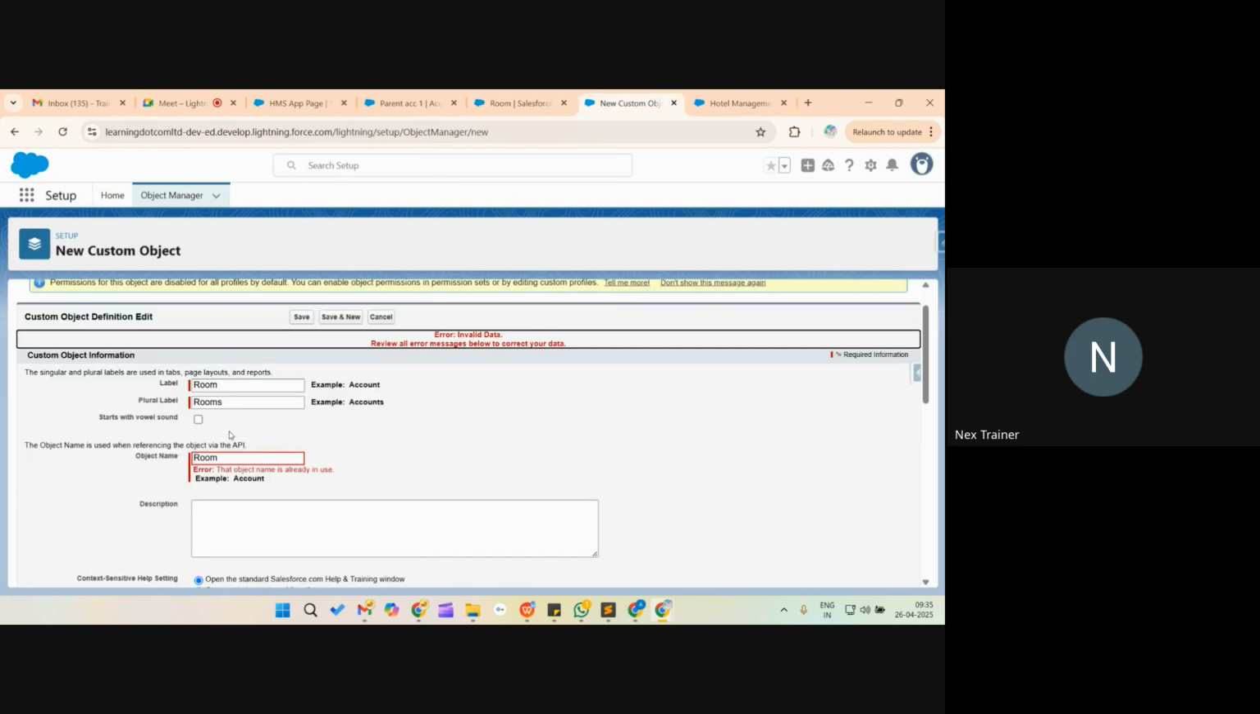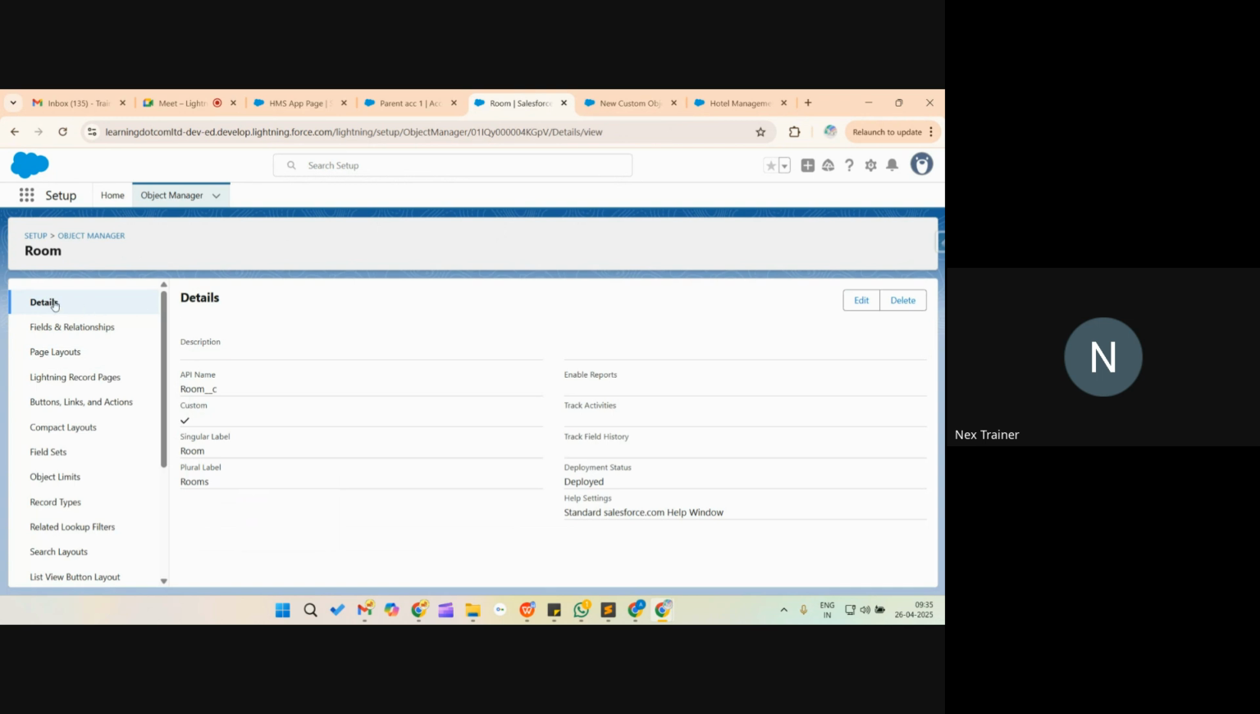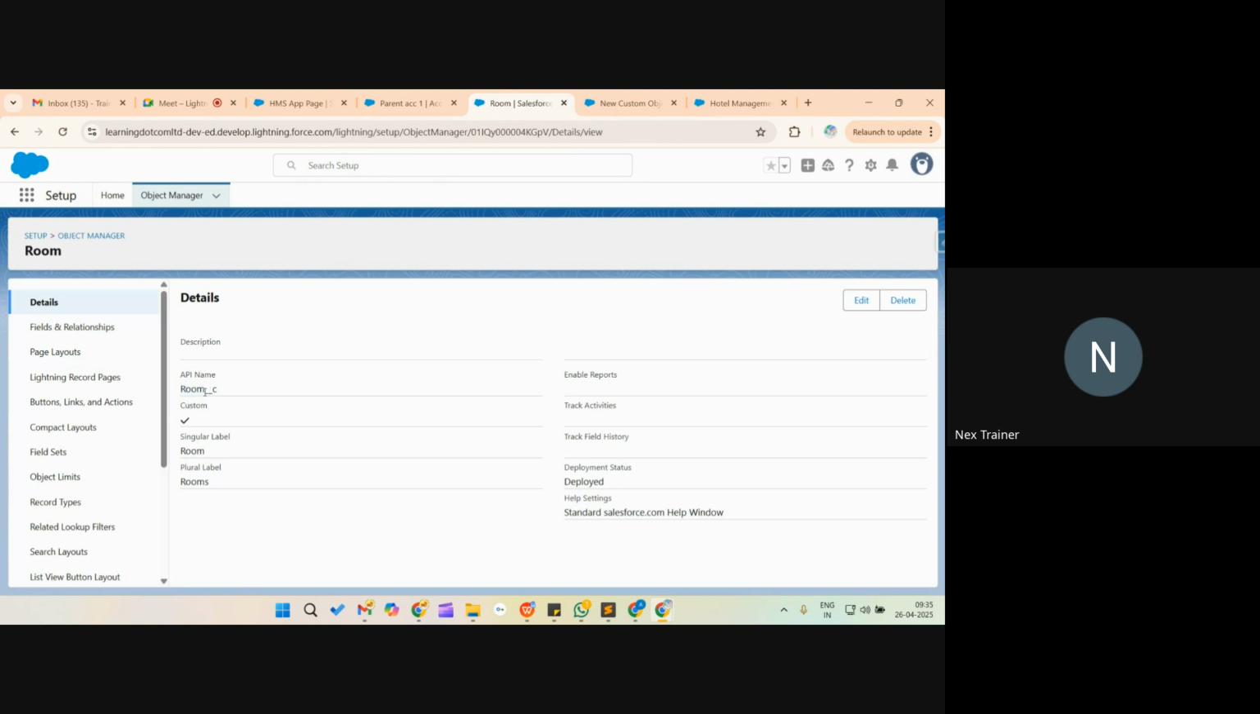It's good that we got this error. So this object name is already in use. This API name will always be unique. Once you create it, that's how it will look. If you go into details, I have opened this room object here. This is the API name, the backend name, the developer name, anything you can say. Whatever you put in this object name will be appended by underscore underscore c. That's the identification. Every time you will be using this whole API name.